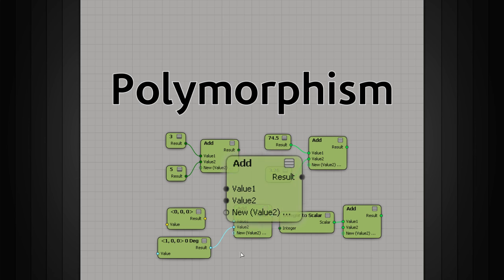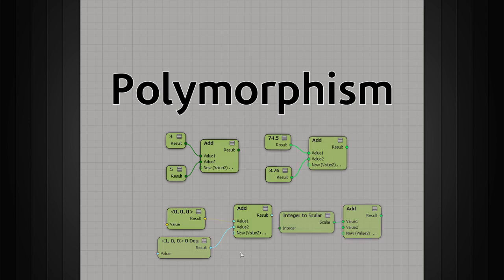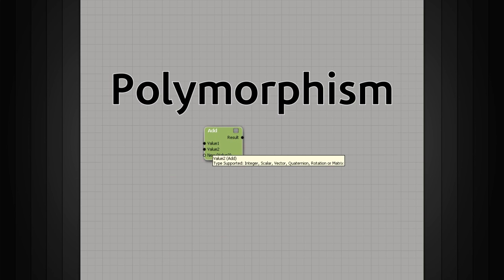On a node's creation, polymorphic ports will be black. However, once something is connected, that port will keep that data type color. To test what data types you can connect, you can hover over the black port. Polymorphic ports can usually only handle a few different data types.